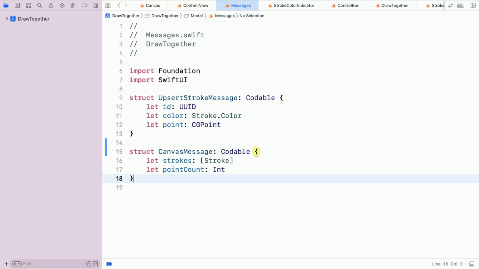The first thing we need to do is understand what data our app needs to transmit in our catch-up message. Since we're a Draw Together experience, and our goal is to ensure that the canvas is the same on everyone's device, let's go ahead and make a new message in our messages.swift file called canvas message. This struct will contain all the strokes that we have and a variable that we'll call point count, which will be used as a heuristic to calculate which message is the most up to date.